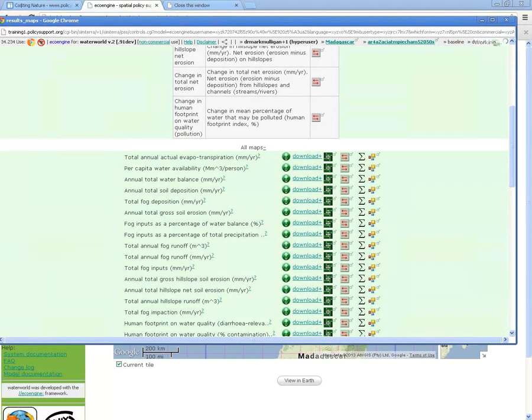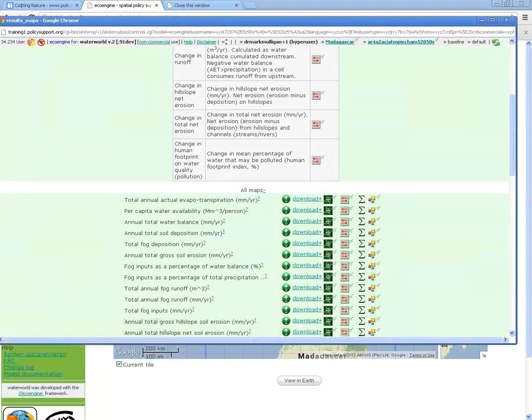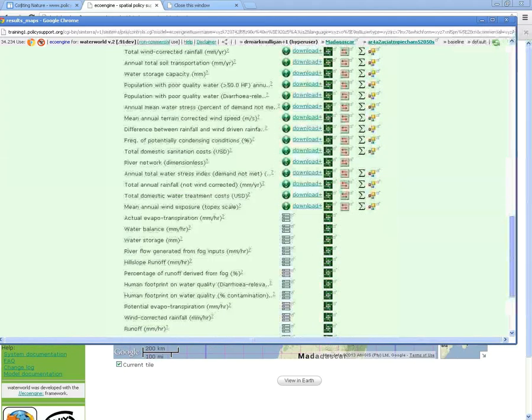So if you click on the all maps here, you do get the green icons for the alternative map. So if I click on this, it will just give me the output for the climate change scenario. But obviously, if I click on this, then I'll get the two maps, the baseline and the scenario output. And again, you have the options to do this map statistics and to do analyze your map.